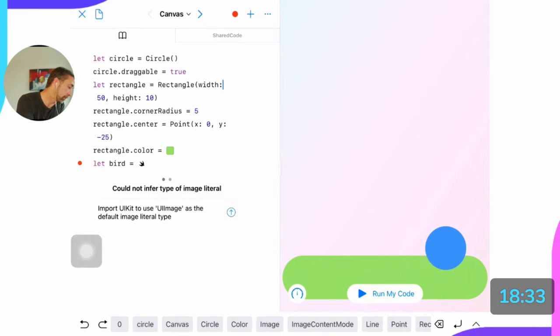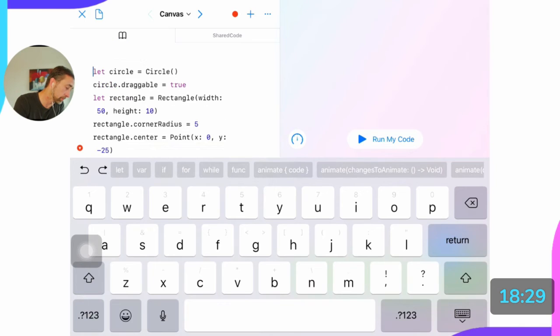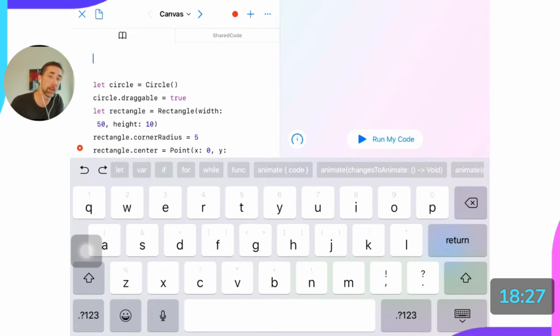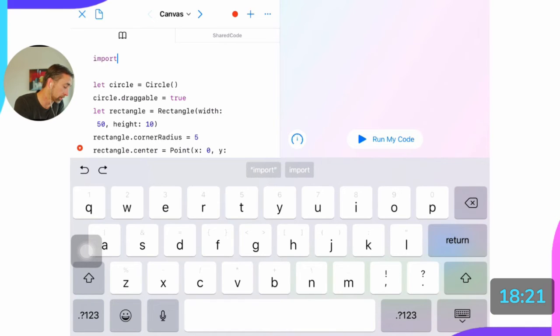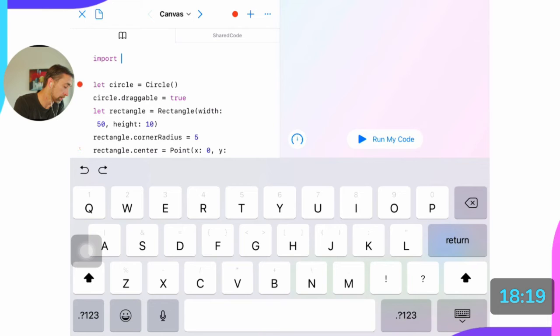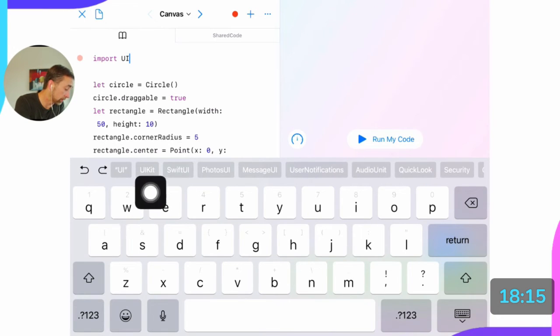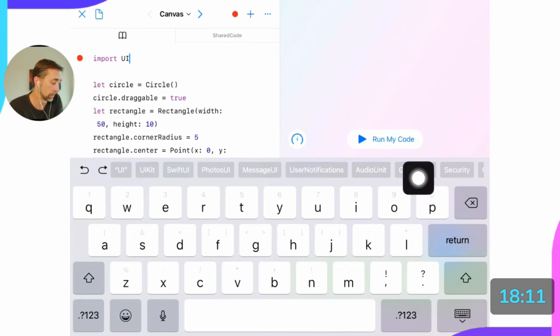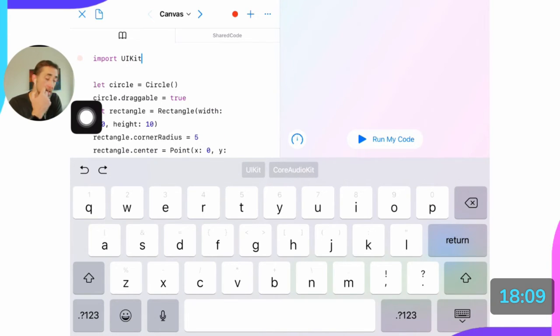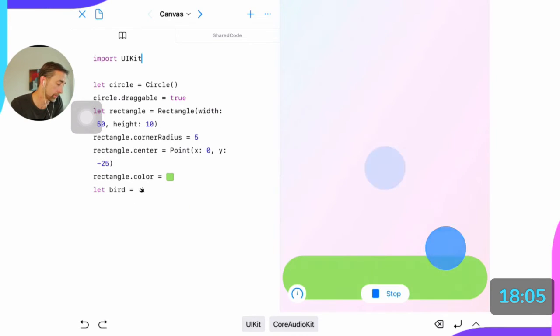go up here. In fact, this may not work out for us, but we'll just try anyway. Hit return a couple times, and at the very top, to use another framework, I'm actually just going to type in import UI, and you can see it's auto-completing for me. There's a whole bunch of other frameworks that I could have imported. I'll import UIKit, and let's try running it, see if that works.